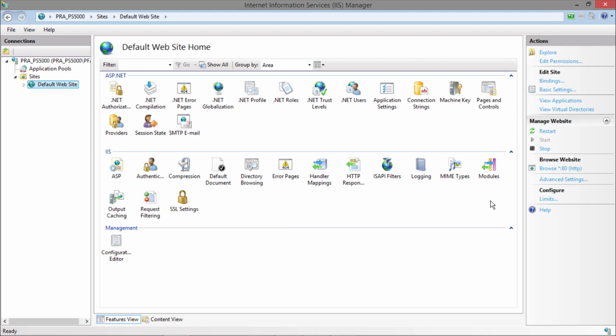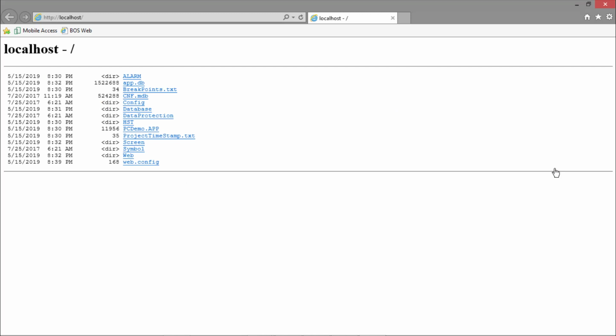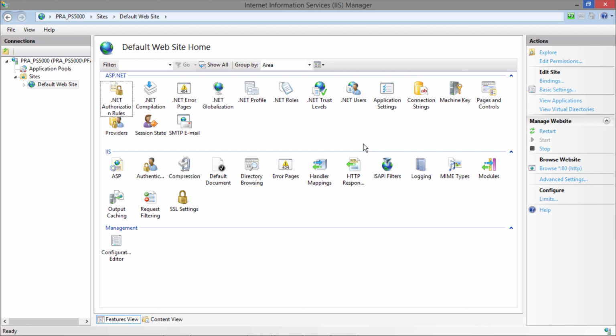And we can test that by, once we come back to the default website here, under Actions, we'll see Browse under Browse Website. If we click on that, it will bring up our default web browser, and it will show us the directory. In this case, we see that we have our directory located here. And if we look, we know that this is the proper one because we see pcdemo.app. Close that and come back into IIS.